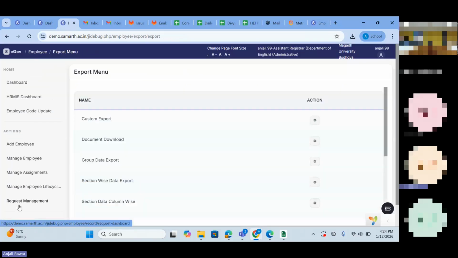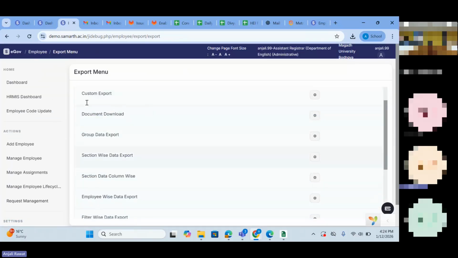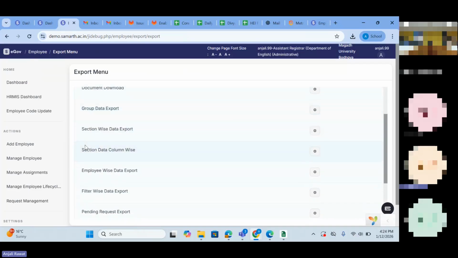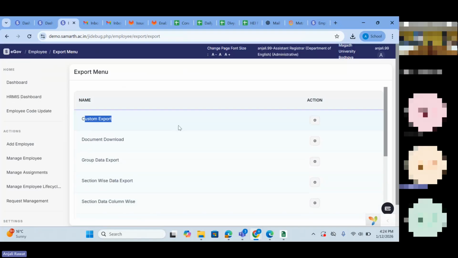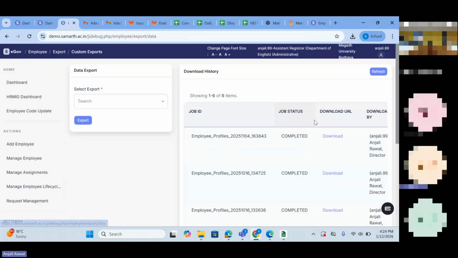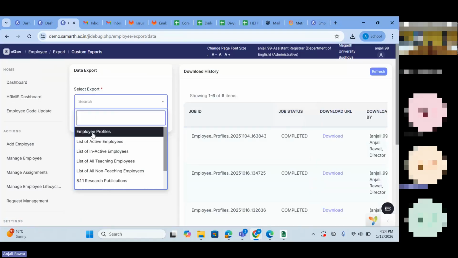Now last is export data. So you have the export options like custom export, document download, group data export. If you want to export the employee information, you have the option. You can use this option, custom export. Click on this option, select export, you have the employee profile, and then click on the export option. So there will be some error, so we can skip this option.